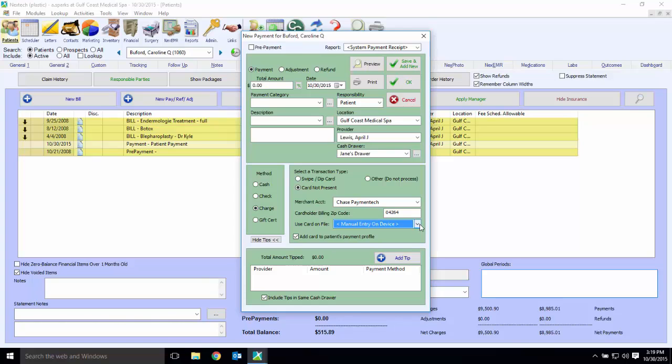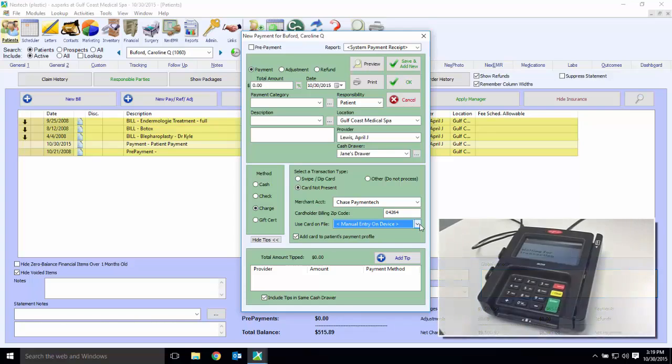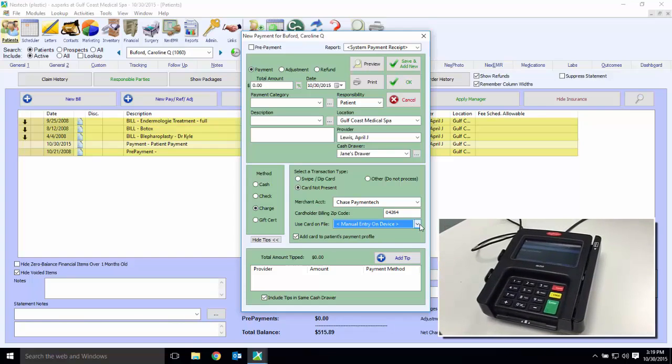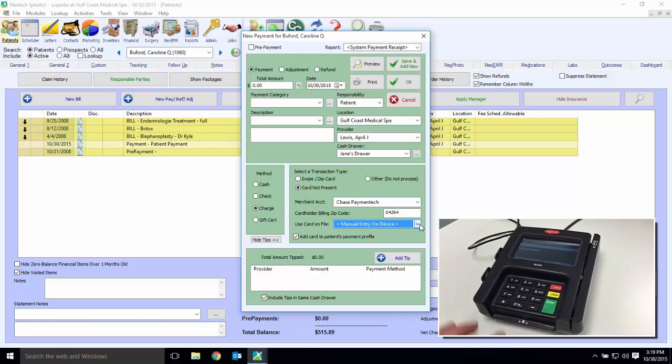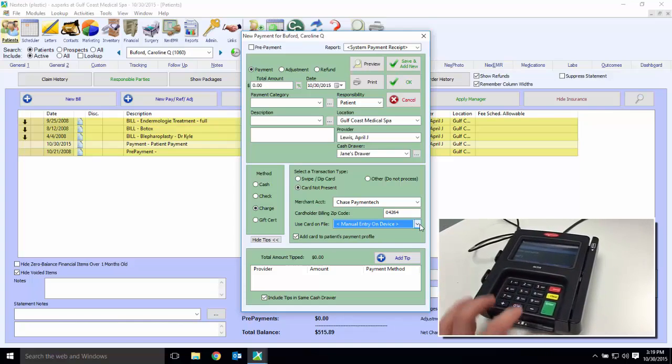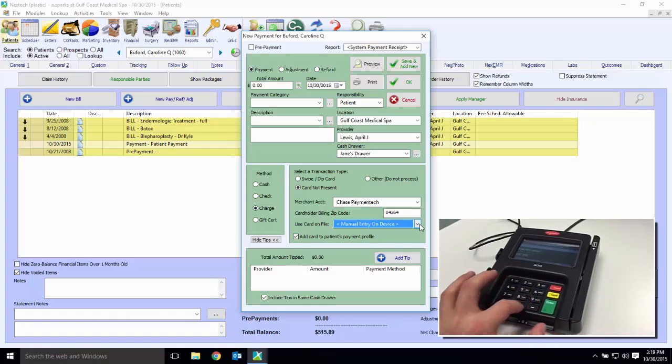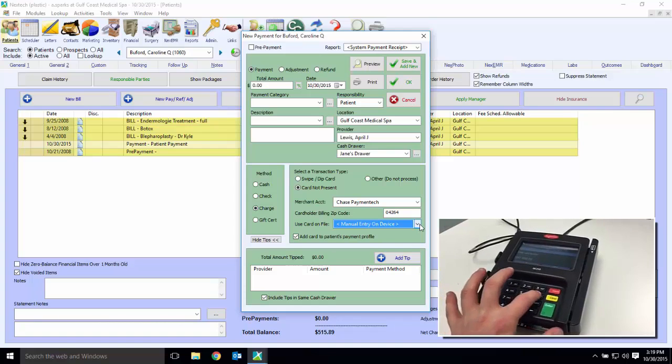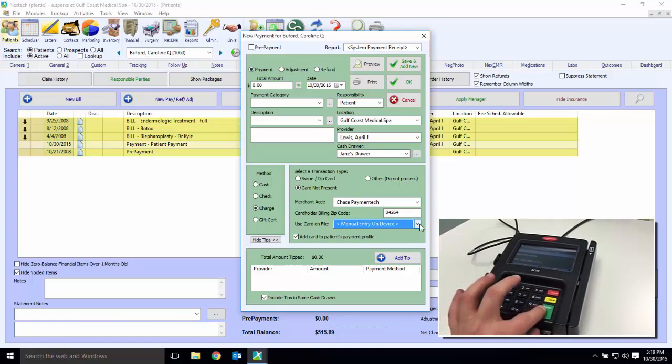If the text on manual entry on device is blue, this means that there are credit cards on file in the patient's payment profile. It's important to note that because Nextech's new integrated credit card processing has point-to-point encryption, credit card numbers can no longer be entered into the payment dialog and must be entered in on a secure terminal device. This is for the protection of your practice and for your patients.